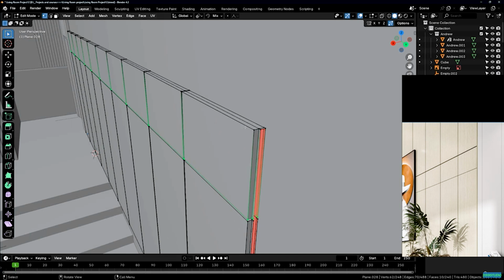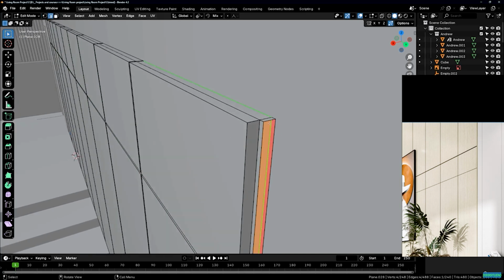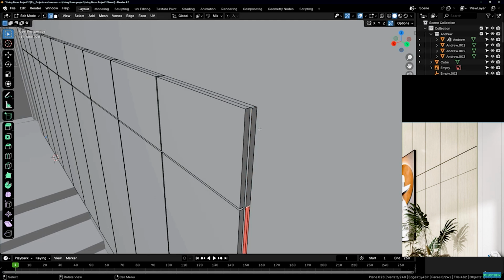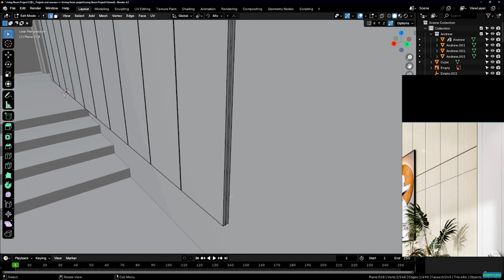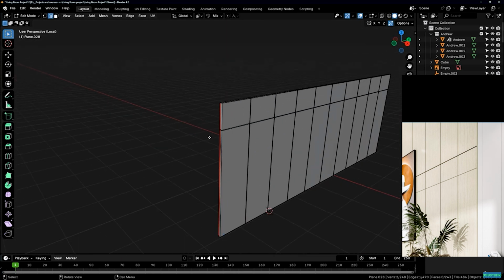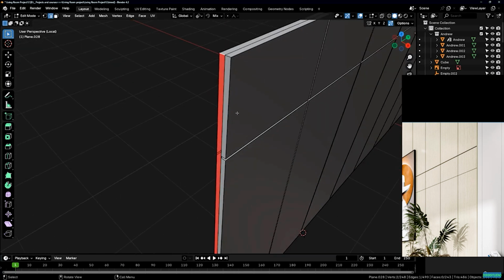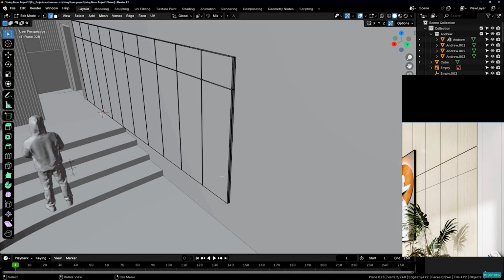All right. Now I can cap this area. I can select these edges and hit F to fill this area. Hit F again until you close this side, and you can go to this side as well and hit F multiple times to close this side.